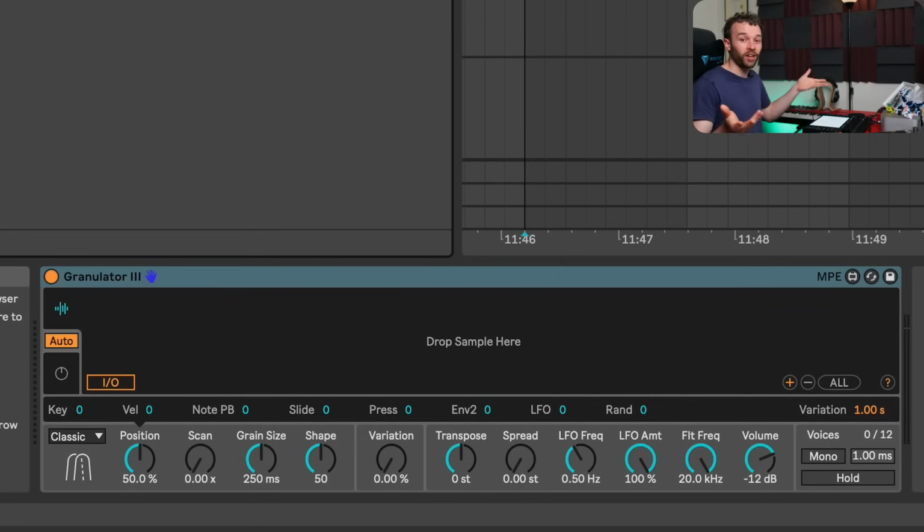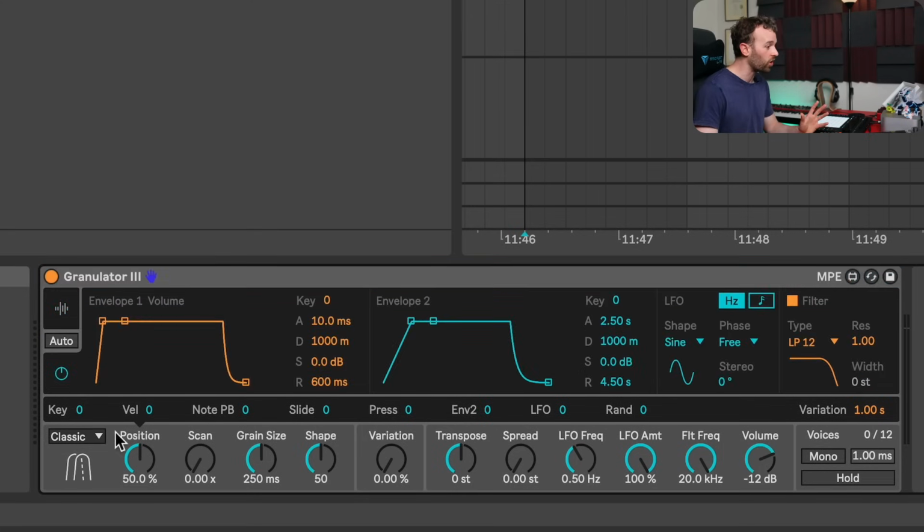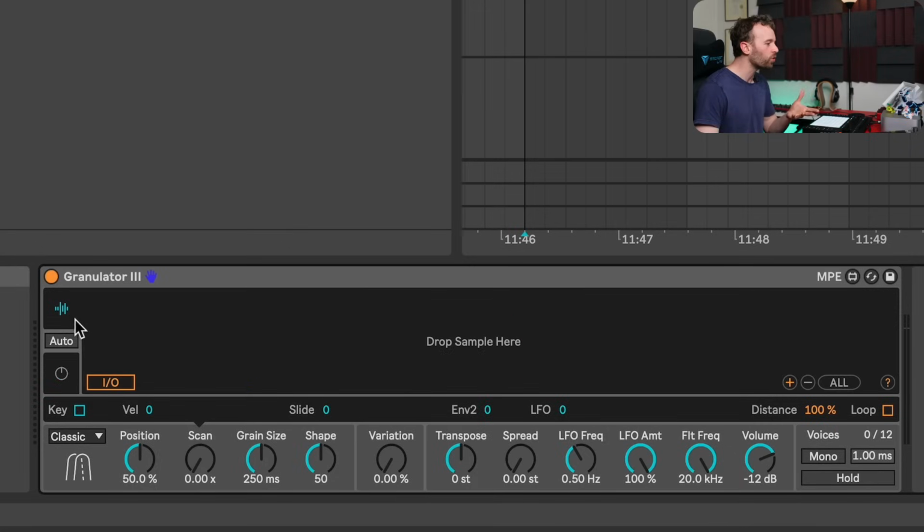Of course, like pretty much everything else in Ableton Live, Granulator now has MPE, and there's a bunch of additional things here. And of course, just a UI update, which makes it a much more user-friendly plugin and device in my eyes. Again, I'll probably do a whole video on this when and if it gets a little bit more updated closer to the release.